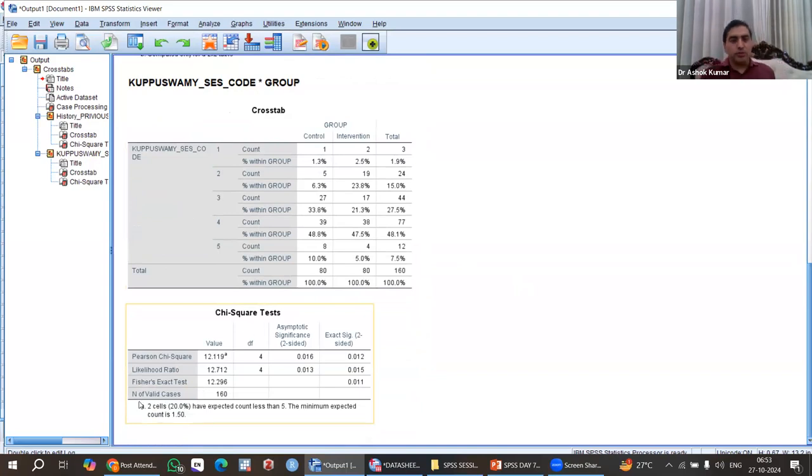So you have to see this is 2 cells have expected count less than 5. So here you got 2 cells. If you got 0 cells here, then you have to take the Pearson chi-square p-value, asymptotic significance two-sided. But here you got 2 cells, or 1 cell, 2 cells, 3, 4, 5 cells, whatever cells you get here, then you have to take the p-value of Fisher's exact test, exact significance two-sided. Please always take two-sided. It is 0.011. So it is also coming significant. So socioeconomic status is also a confounding factor.